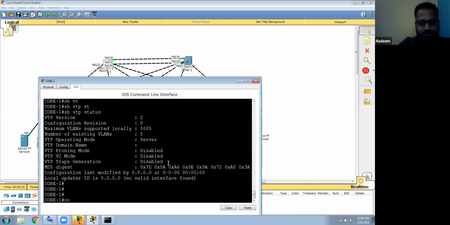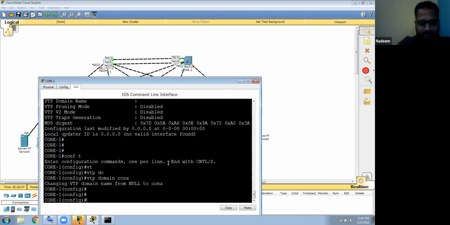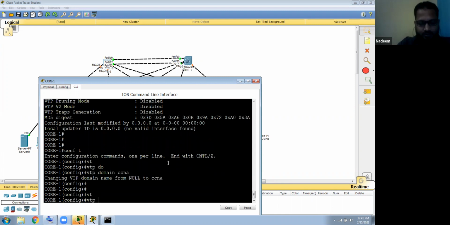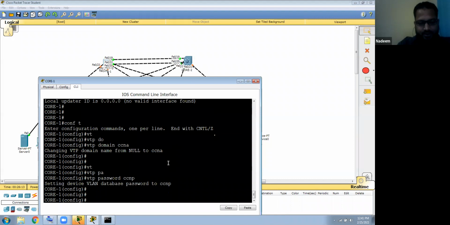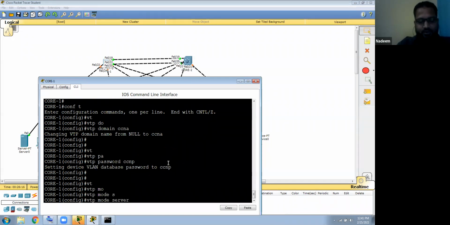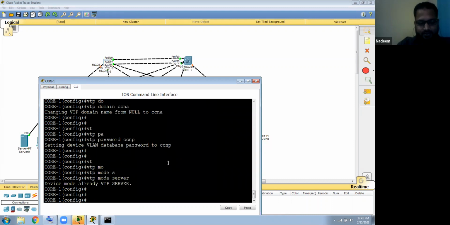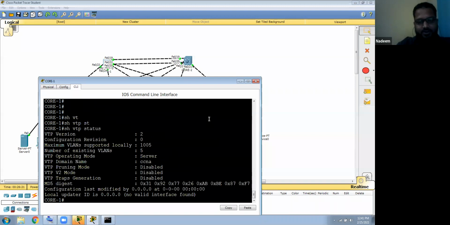So first go and create the VTP domain CCNA. Okay, domain is created. Then if you want, put the password, always: VTP password CCNP. And VTP mode server. I want this core switch, core one, to be the server. So this is already in server mode by default. Okay, show VTP status. If you go here, you can see this one.